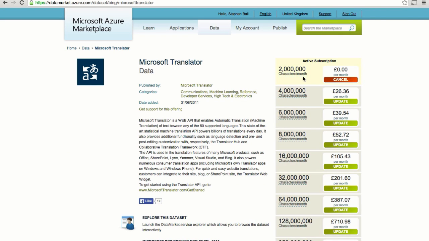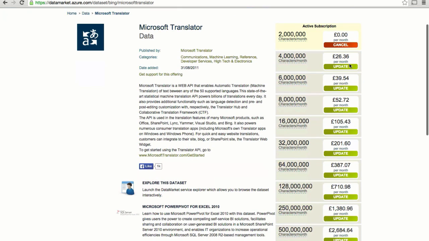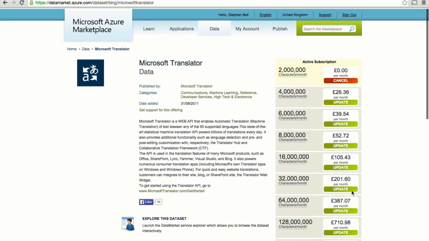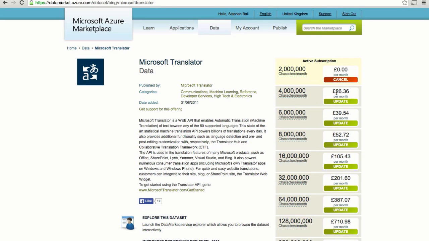I've signed up to the 2 million characters a month service, which is the free tier. It doesn't cost me anything to do translations up to 2 million characters a month. If I want to go beyond that, then I can just pay whatever the cost is for going beyond. I think it equates to about $40 for 4 million characters a month.